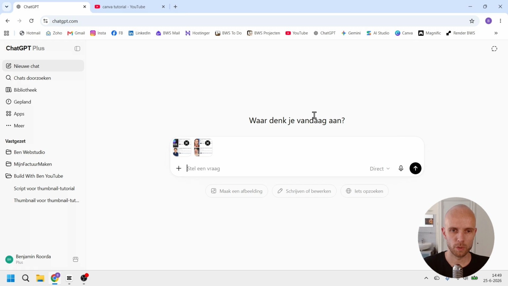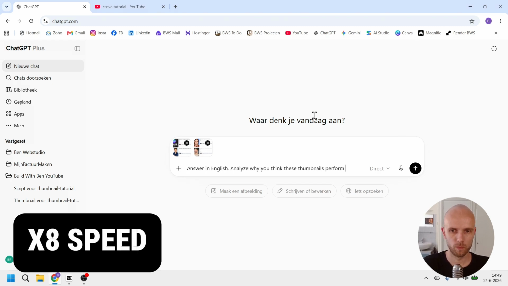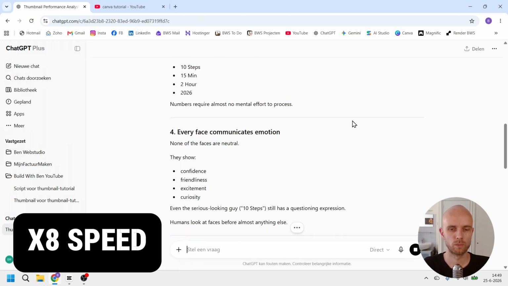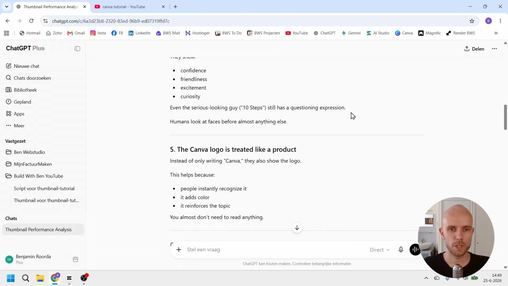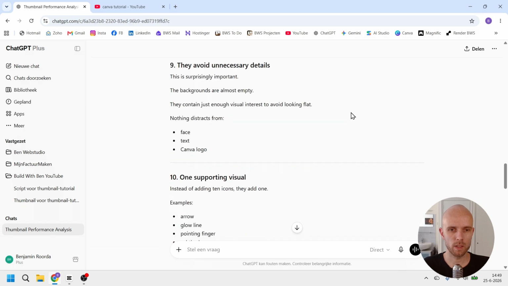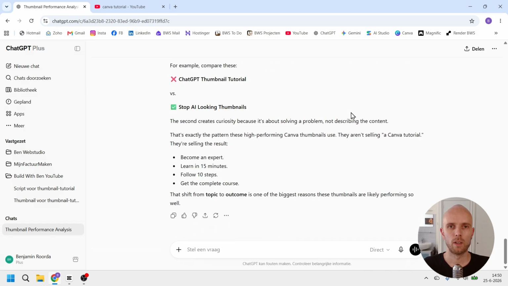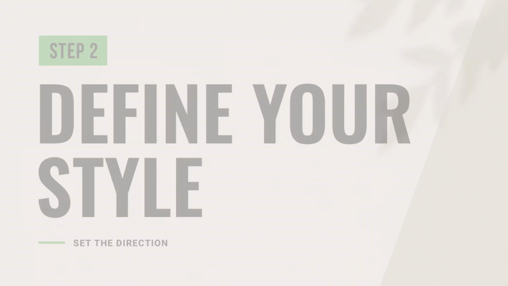So now I'm just going to ask it to analyze these thumbnails. Now ChatGPT came up with quite an extensive analysis. For now we're not going to do anything with it, but later we're just going to ask it to apply what it has learned in this step. So let's go to step 2 and define our thumbnail style.